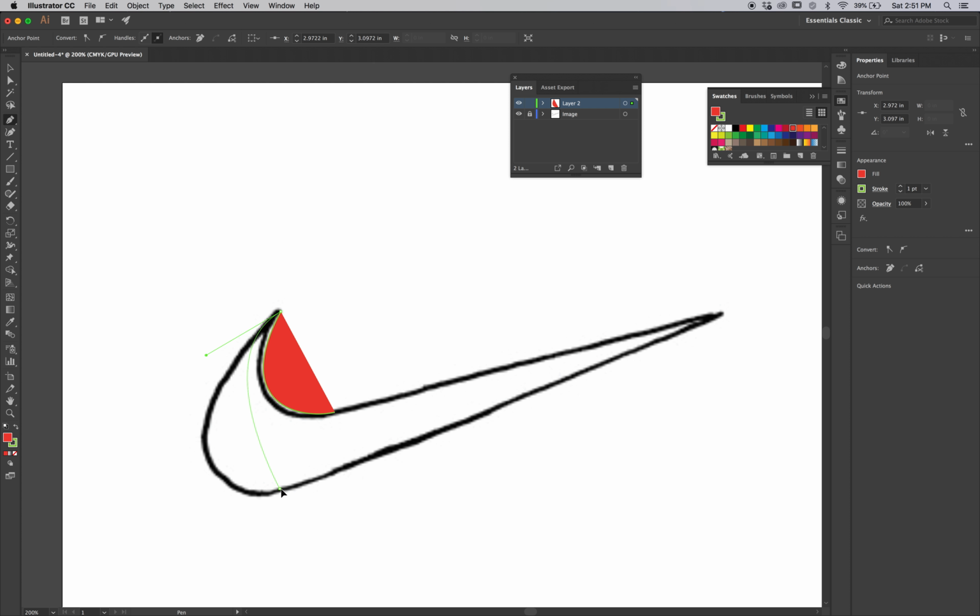So I'm going to click right here and see if I can get that done with an economy of anchor points, because that's the name of the game in Illustrator: you want to try to get a lot with a little.